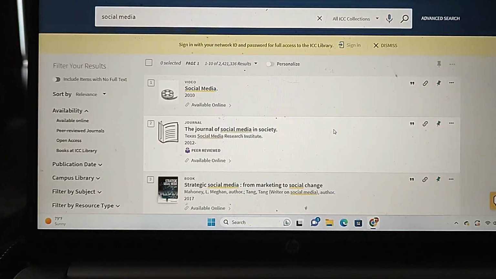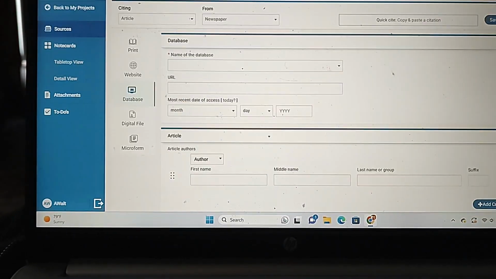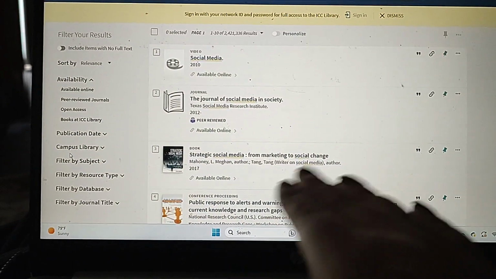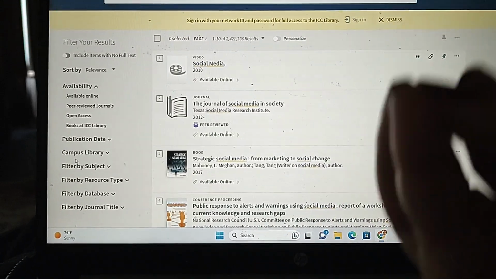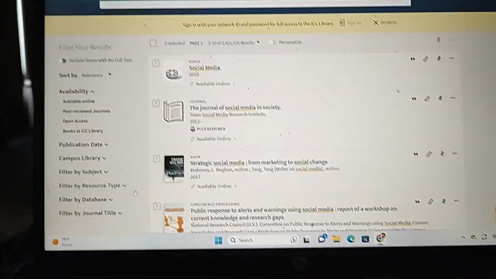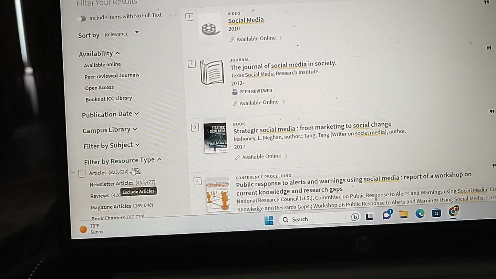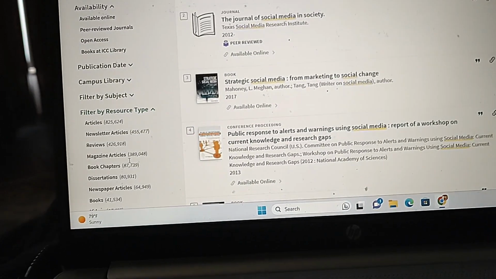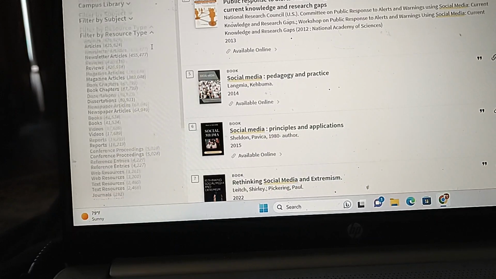There are a lot of different types of sources here. Remember, the database that we're using in NoodleTools is for a newspaper. Of course, this will be based off of whatever types of sources you found. But for the purposes of this instruction, I'm going to find a newspaper. Now you guys have already found your sources. Don't go looking for more sources. But again, this is for instructional purposes only.